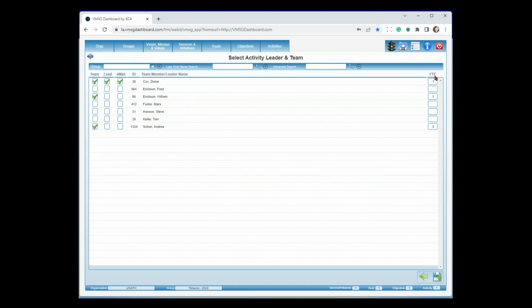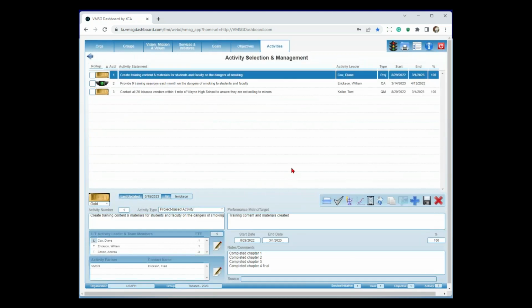On the right-hand column over here, FTE, or full-time equivalent, what you're looking at is how much of this person's time is going to be dedicated to this particular activity during the time frame of the activity. So you can see that Diane is about a 0.1 or about 10% of her time, and William is about 10% of his time, and Andrea is about 30% of her time doing this particular activity in here. And what we do with that is several things. One of those is we roll it up the pyramid.